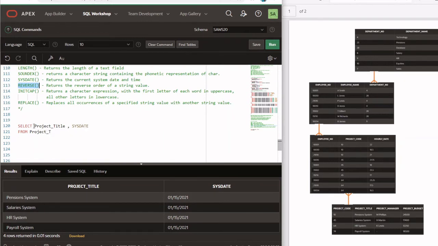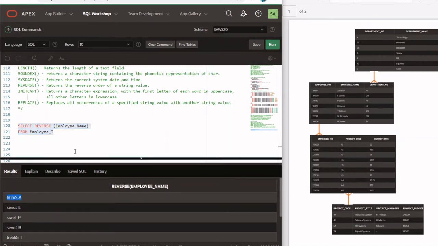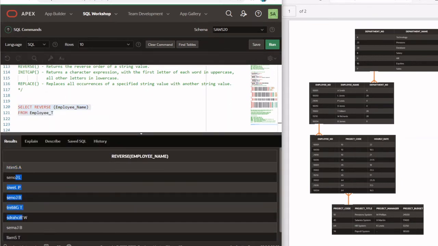So we do select reverse. We're going to use the function reverse, so make sure you spell it right. That is going to be reverse of employee name, that's the column name. I don't need the system date anymore. That is going to be from the employee table. So this is going to show all the names, but in reverse order. Notice now we get all the names in reverse order instead of the regular order. So A Smith became this.